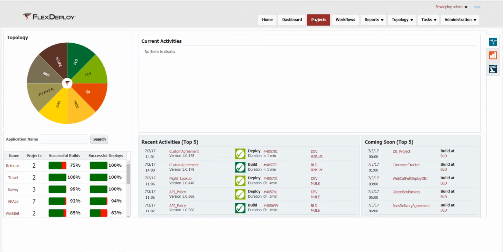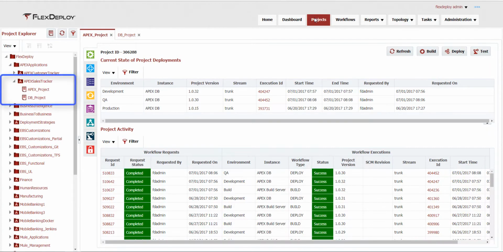We have created two projects within the Apex Sales Tracker application, one for the Apex application and one for the database behind it. Let's look at the Apex project first. To begin, a developer will make some changes to the application within the Apex application builder, which will generate the SQL file used as the application itself.